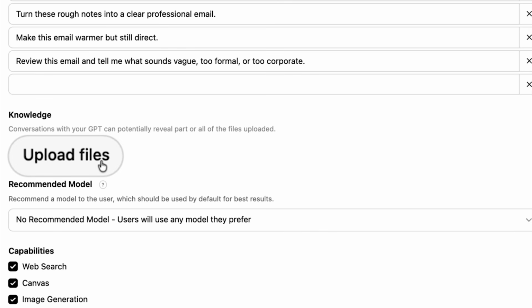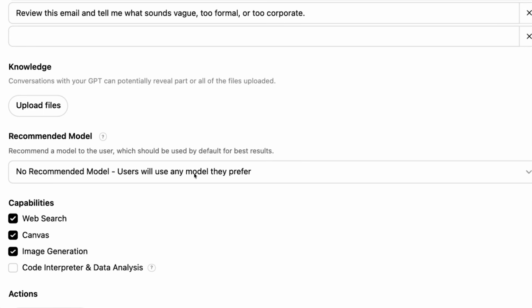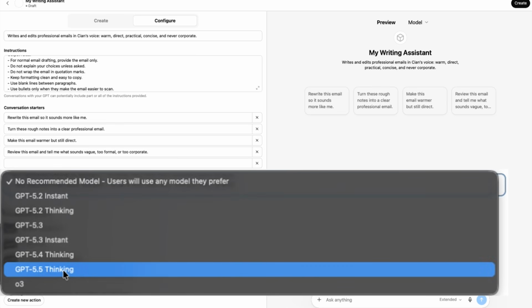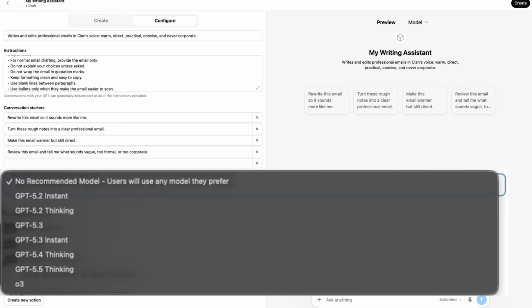You can also upload files here if you need extra context, and it also suggests a recommended model. So if you want, you can go for the best model, but probably no recommended model is fine, and then it'll default to whatever model you have in your chat screen.